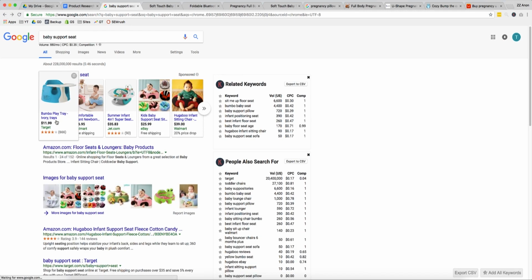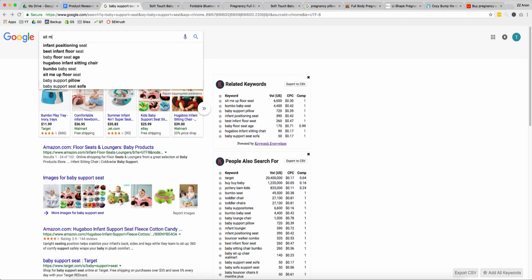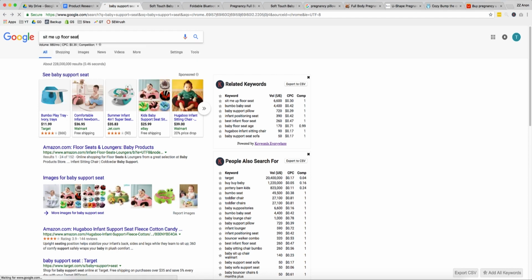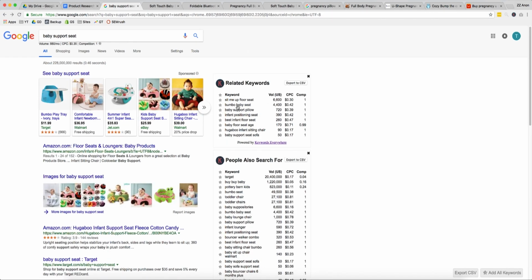I'm also having a look at the volume, which is 880, which isn't great. But if we have a look at related keywords, I'm going to try sit me up floor seat. I think this is actually a product name for a branded product. So I might give this product a miss just because the volume isn't that much, and the related keywords are probably a trademarked name. So I'm going to give this product a miss.